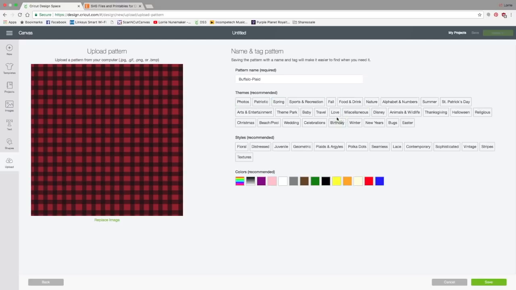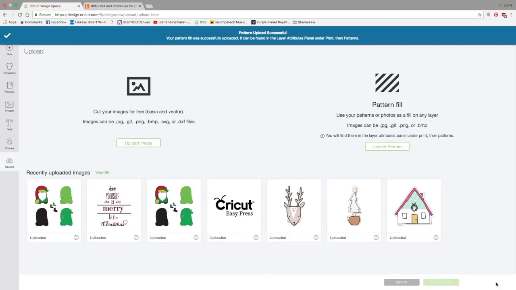And you might want to put a few tags on it right here. Plaids. I'm going to put black, red. I'm going to put animals and wildlife. I like to use it for that. Miscellaneous. I think that's good enough. Christmas. And click Save. And it doesn't look like anything happened, but your pattern will show up here in a second.